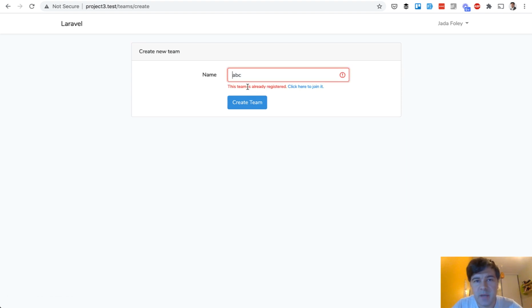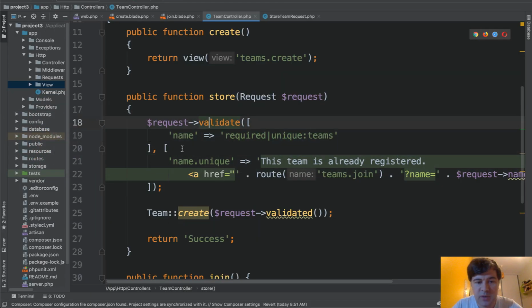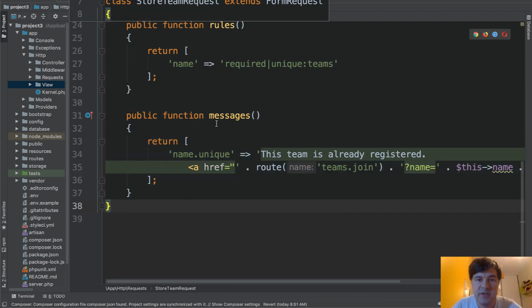So if you want to customize validation messages, you can do that in request validate separate parameter, or if you use form requests, messages method.